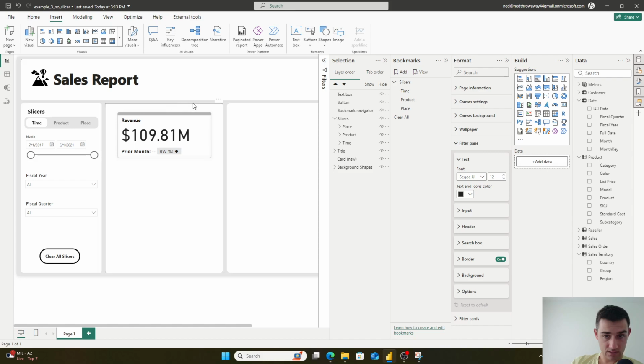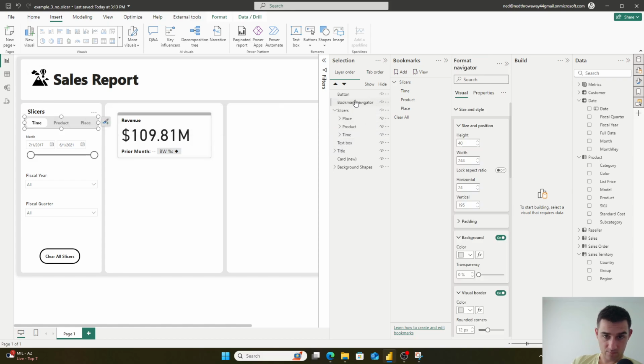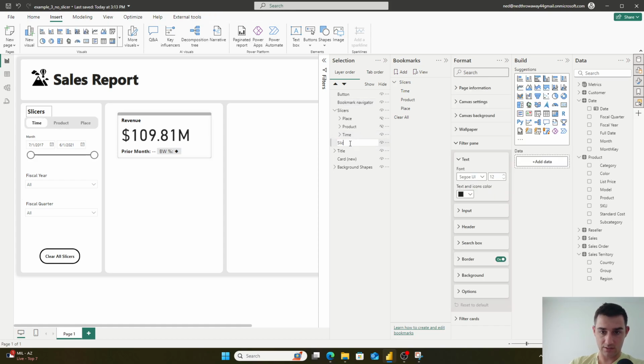Okay, so here is our nice slicer panel, but one last thing I'm noticing is that the order is off. So we'll put this down below. There's our text box. Here's our Bookmark Navigator, and then we'll update this to slicers, and we'll update this to clear all.